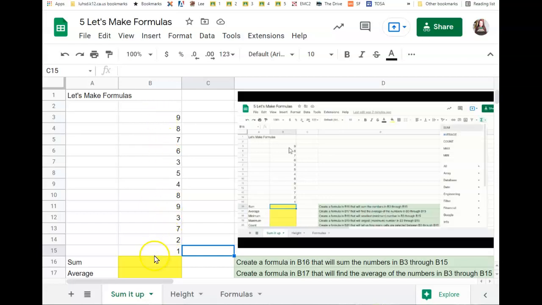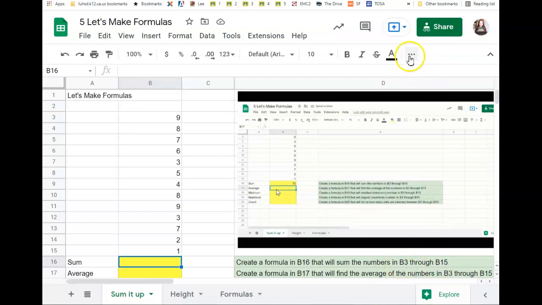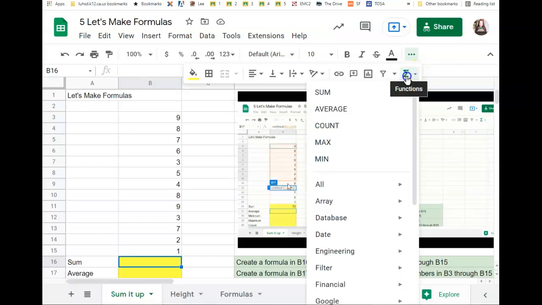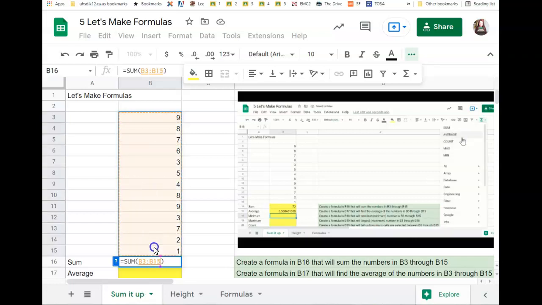So we've got a bunch of numbers here. We're going to find the sum of those numbers. So down here in A16, we're going to find the sum of those numbers from B3 through B15. I'm zoomed in, so I have to hit this little 3 to get them more, but I'm looking for a function of sum. I want a sum function of B3 through B15.